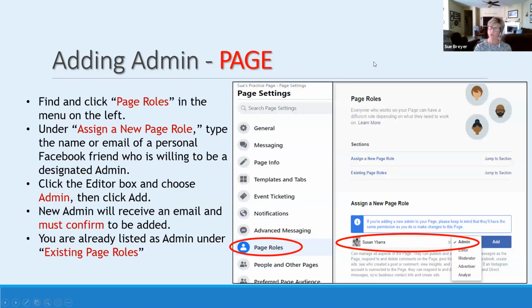Now, if you're going to add an admin to your Facebook page, the process is slightly different. On your Facebook page, you have a big left-hand menu on your page. You go down to page roles because an admin is one of the various roles that you can assign to people. So once you go to page roles, then you're going to see this box right here. And basically what you're going to do is type in the name of whoever you want to make an admin on your page. Just start typing. So in this case, I wanted to make Susan Ibarra an admin with me. So this is a drop-down box. I believe the button actually says admin.